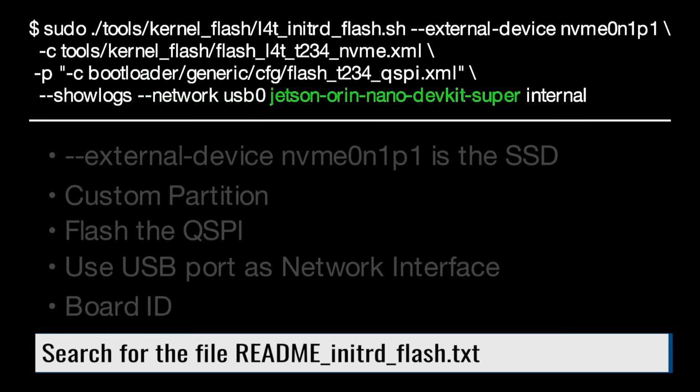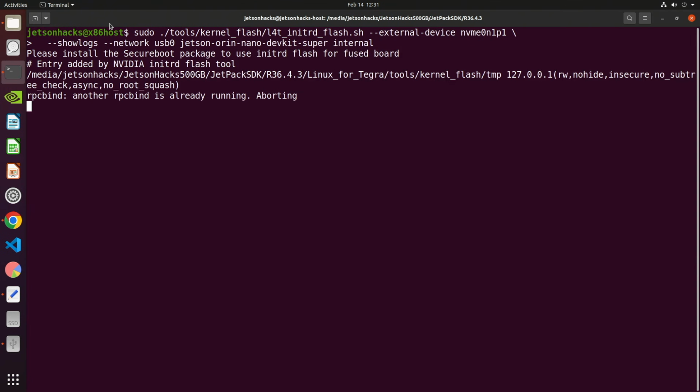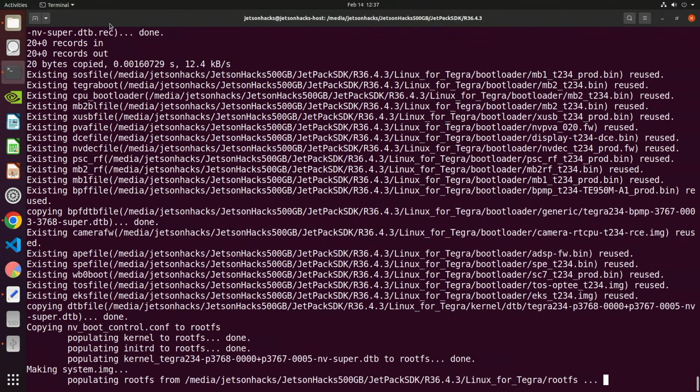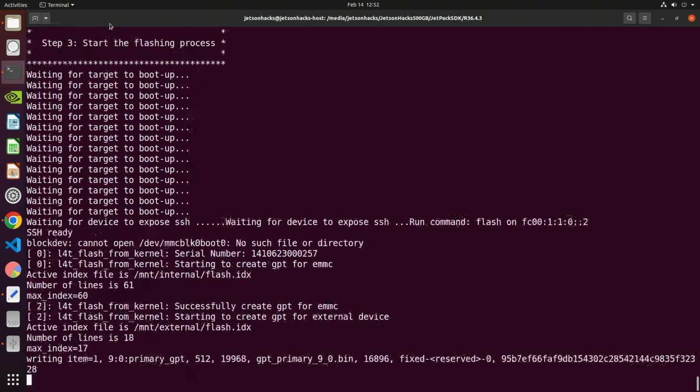This is a powerful script. There are a dozen use cases in the documentation, which you should be aware of. Let's get to flashing. Flashing time partly depends on the speed of the host. I have an old slow machine, takes around 25 minutes.